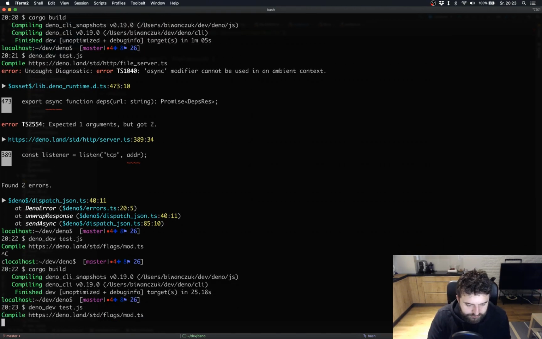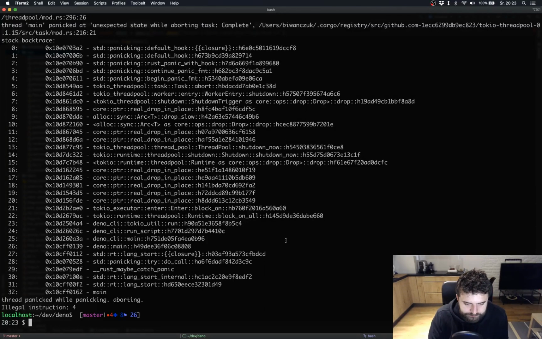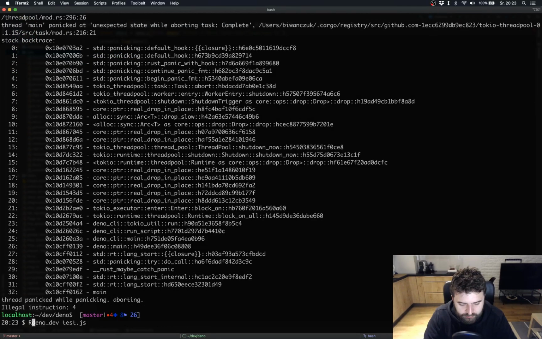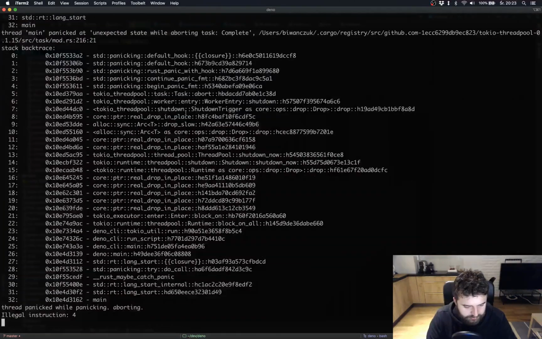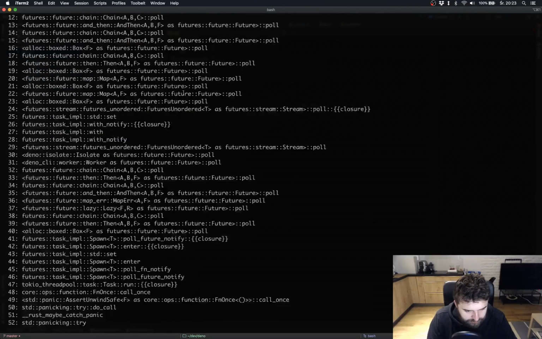Okay, let's try this. So again, we're unwrapping somewhere. And okay, so let's see. RUST_BACKTRACE=1. Will it change anything? Yes. So what are we unwrapping?